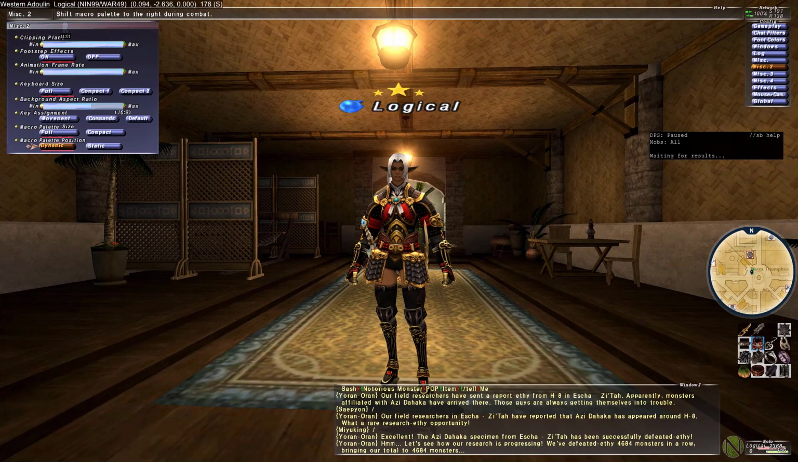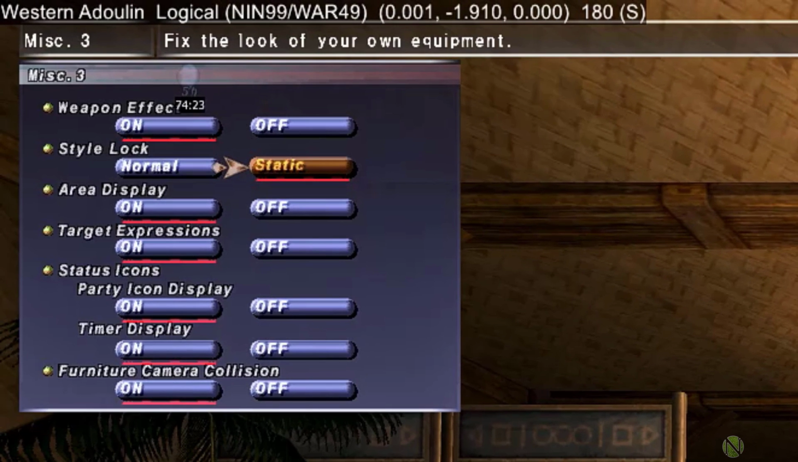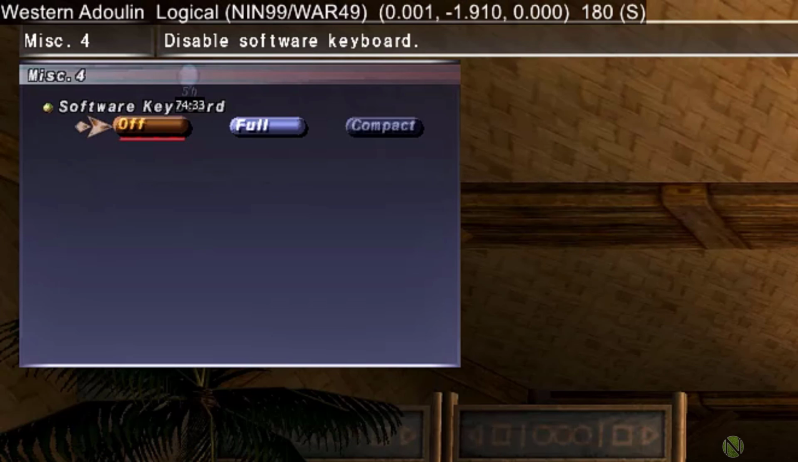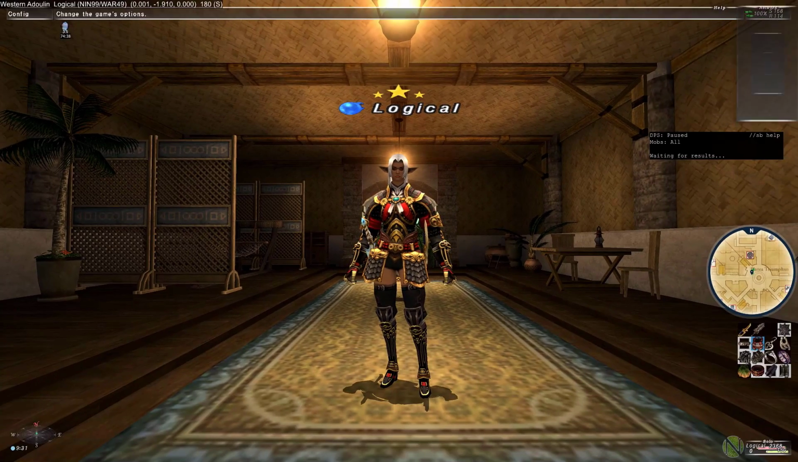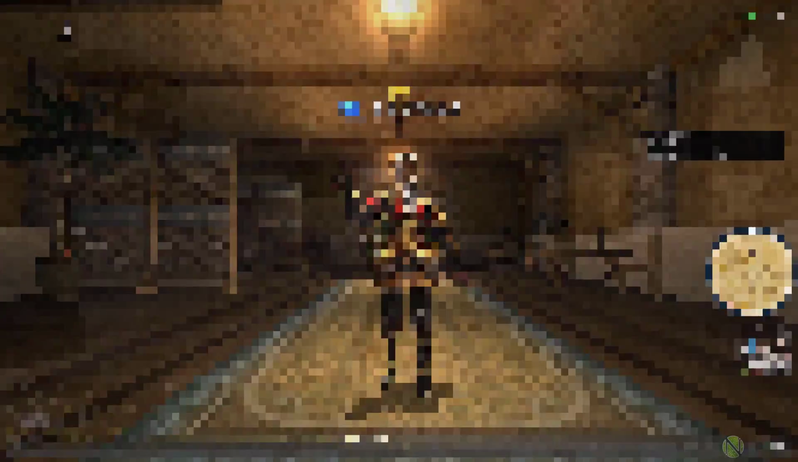Now let's go ahead and quickly move on to Miscellaneous 3 and 4. Underneath Miscellaneous 3, you're going to make sure that all of these effects are turned on. Now, the only exception is going to be if you actually use a style lock gear set, you'll notice that style lock is going to be set to static, which is fine. Underneath Miscellaneous 4, just make sure software keyboard is set to off. And that's going to be it for our in-game settings.